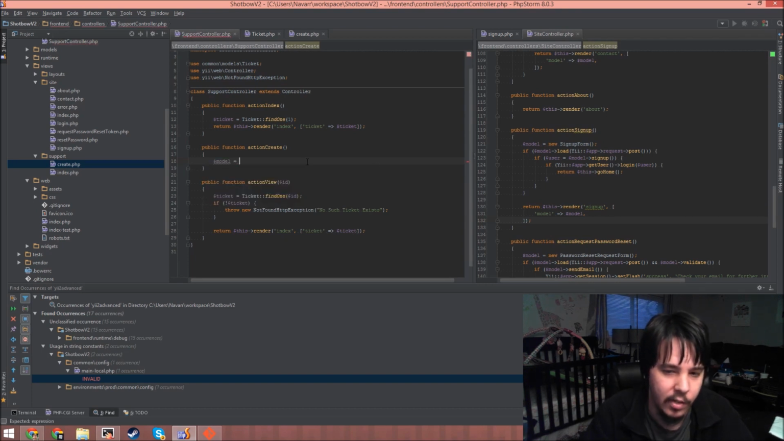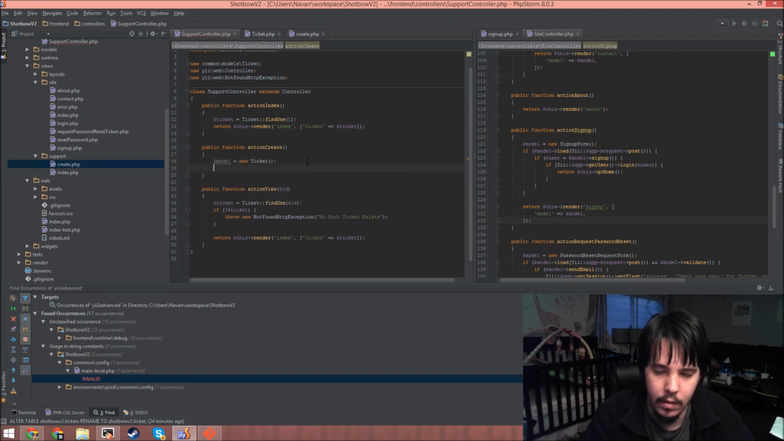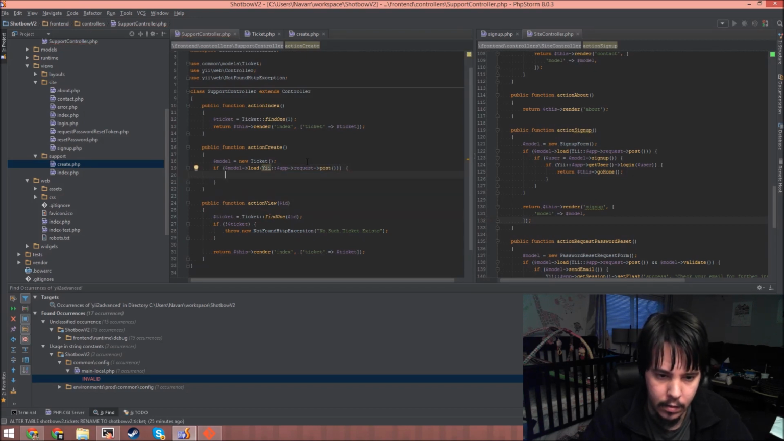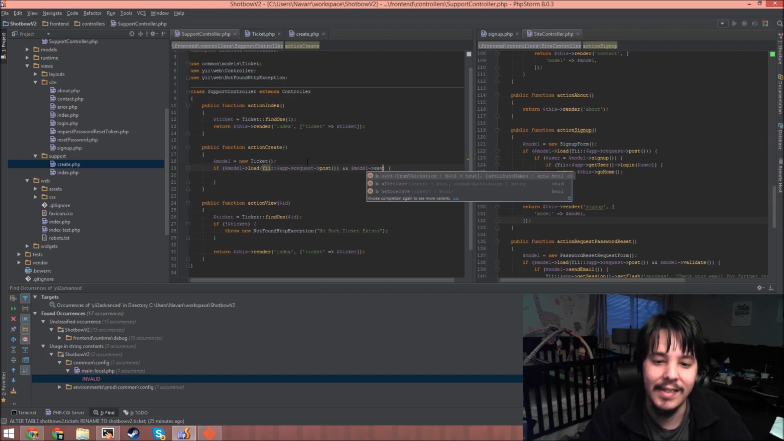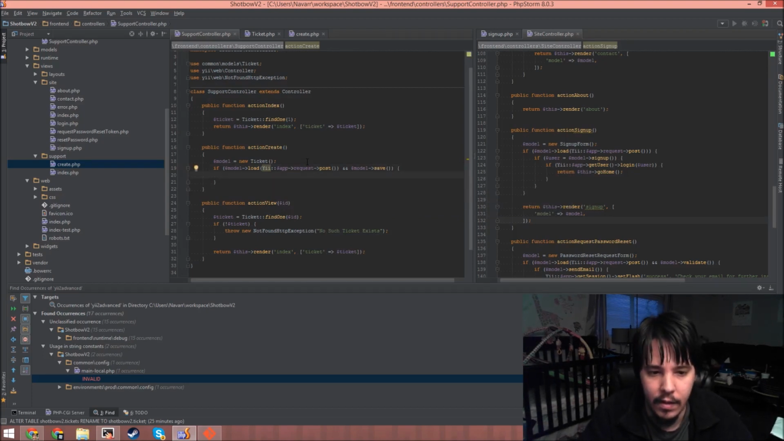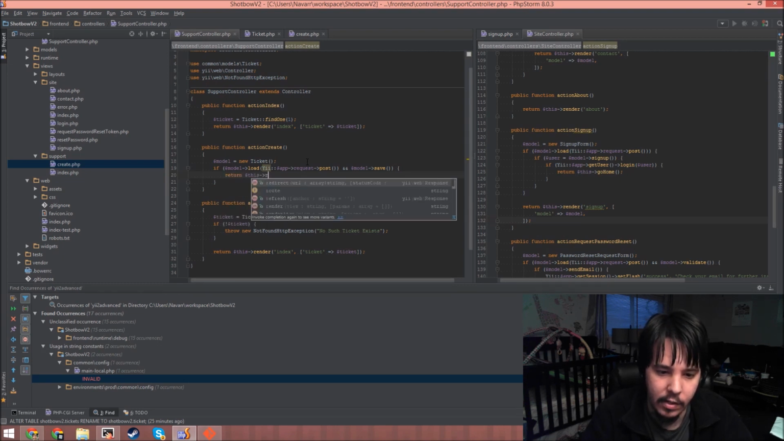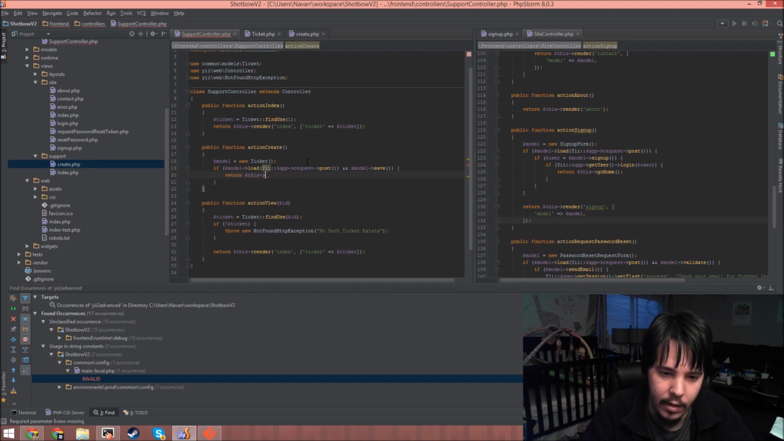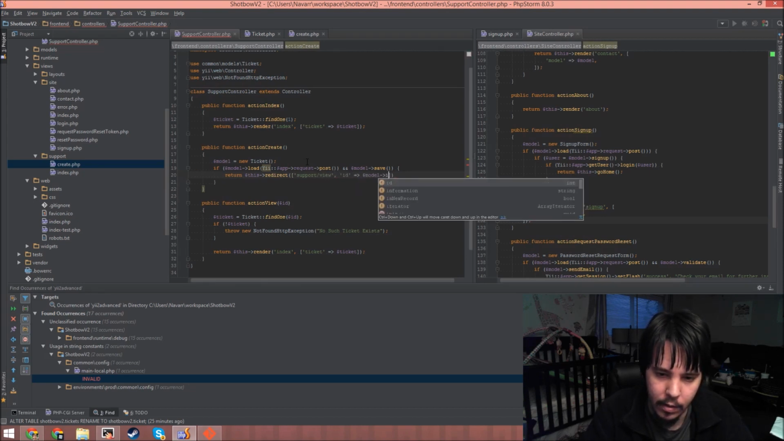We're going to create our model, and it is going to be a new ticket. If we can load the ticket with the post data and save the ticket, then we are going to redirect the user over to the view page, like we did before. This render, not this render, this redirect, support view ID model ID.